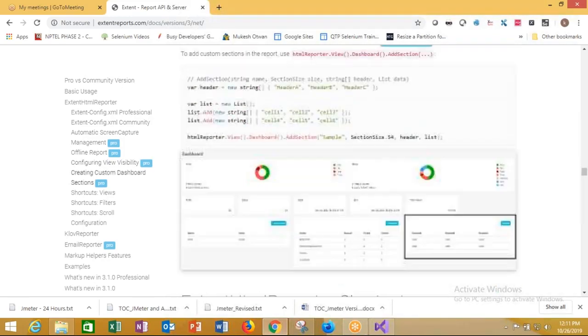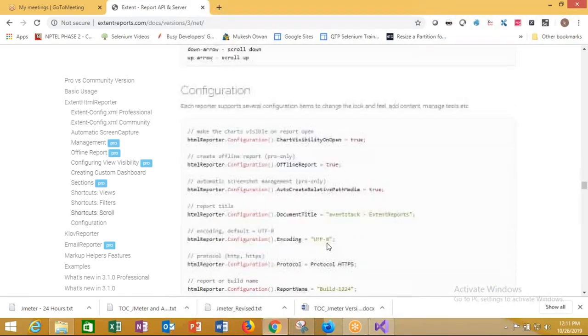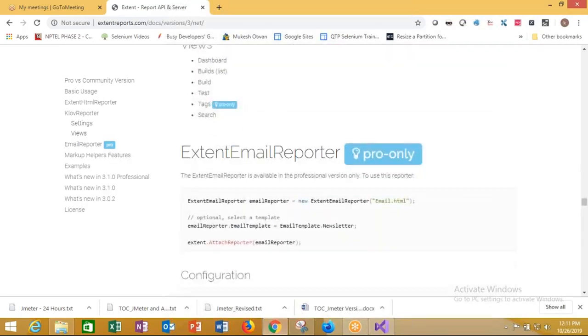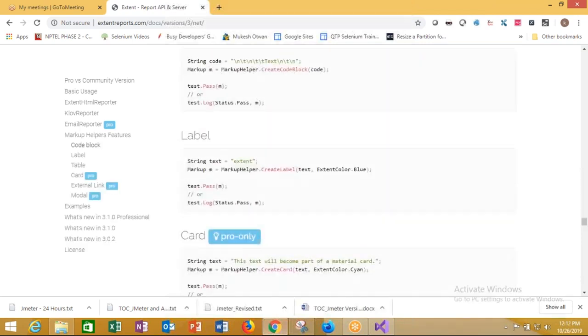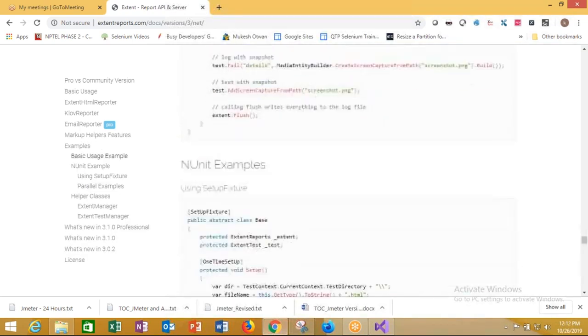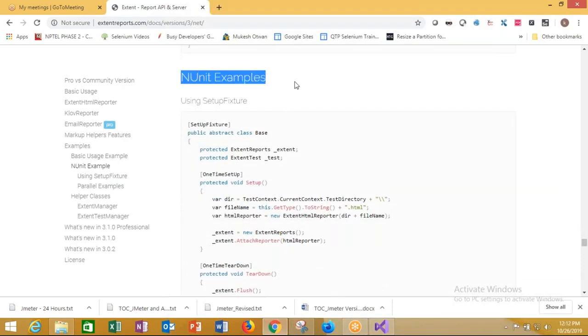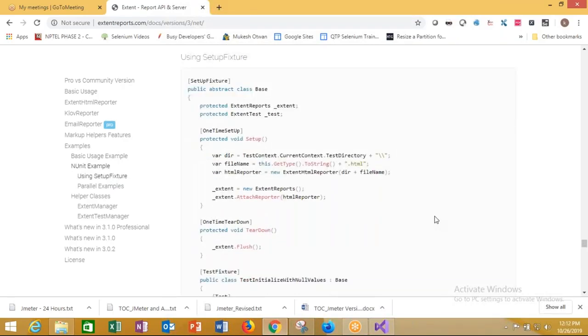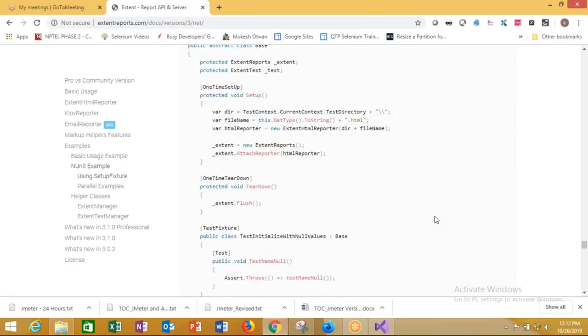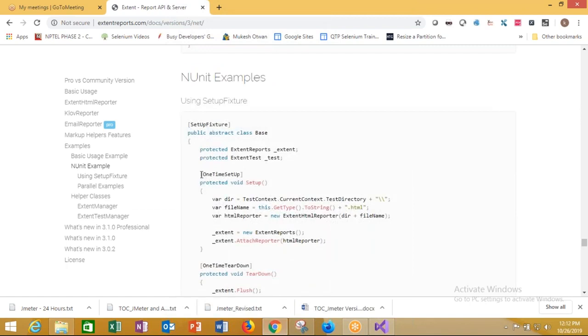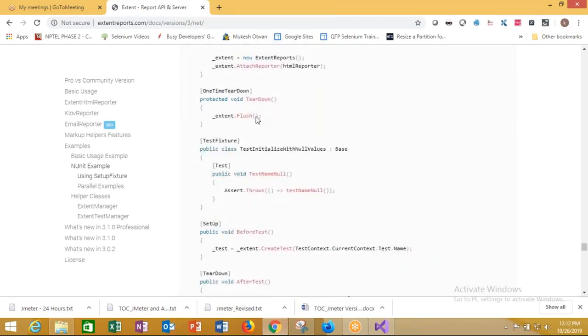And email reporter is for pro. Markup helpers. So NUnit examples are defined out here. You can see that. NUnit uses decorators like this, which are called annotations in Java. One-time setup, one-time tear down, test fixture.